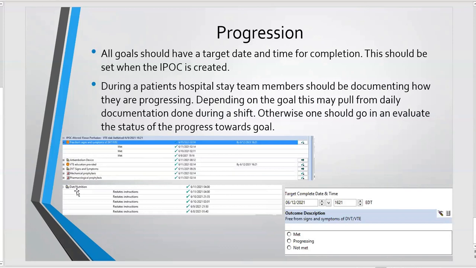The last screenshot on the bottom is related to diet and nutrition. If you see here, it also has green check marks, and it says 6/11 0400, and it says restate instruction. This pulls from the documentation that nursing already completed surrounding their shift education. Let's go into a patient's chart and create an IPOC and try and put it all together.